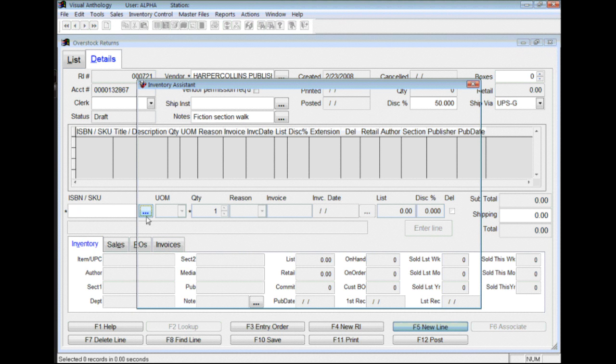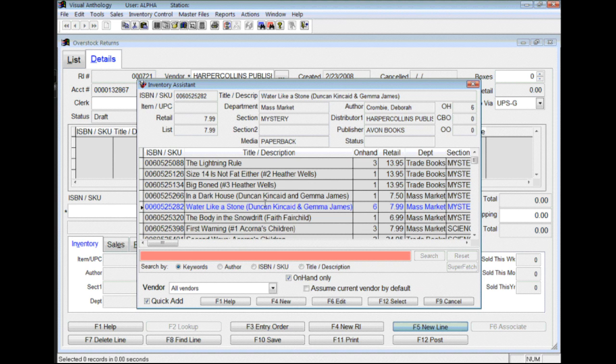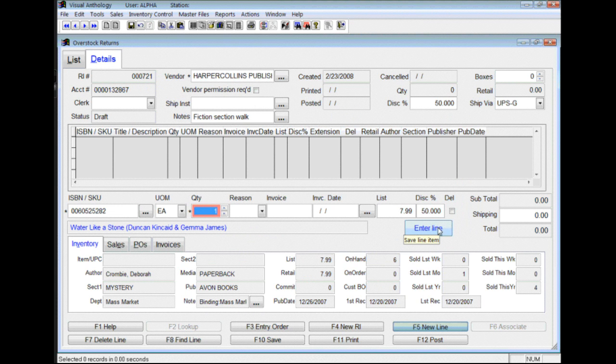Let me pick a couple items as an example here. Let's pick this one. So this title, I have 6 on hand. I sold 1 copy last month and 4 copies in the last 12 months. It was last received in December 2007. There's none on order, so I may get rid of at least a couple copies of this. Maybe I'm a little overstocked, so I'll get rid of 4 copies for right now.